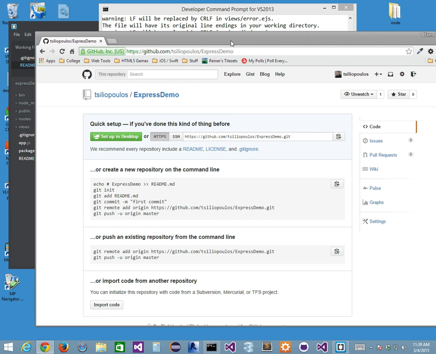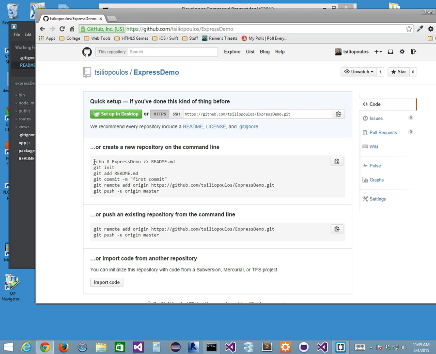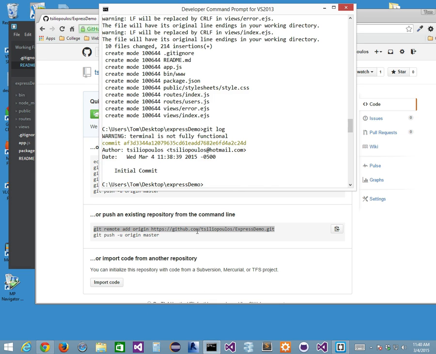My repository actually gives me some instructions. It tells me what to do: do my first commit, then git remote add origin with my origin URL, and then push to origin master. I want to do these two things. I'm going to grab these commands with Control C, go into my terminal, and right-click paste.